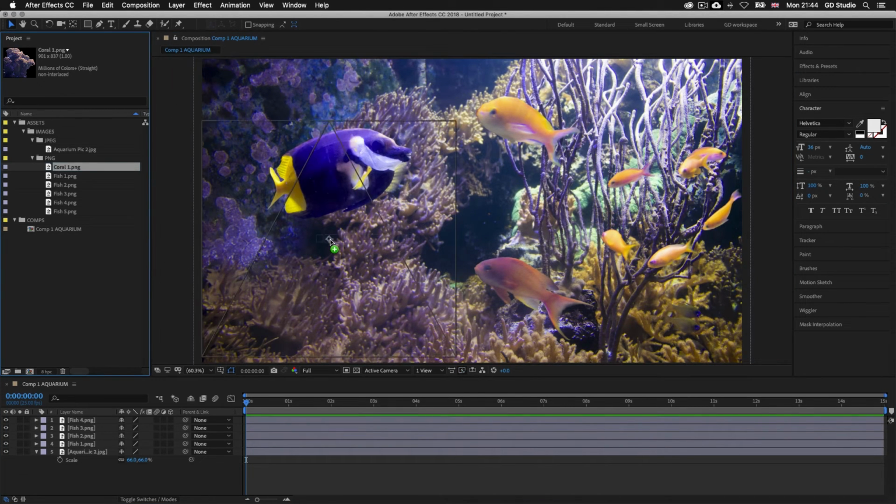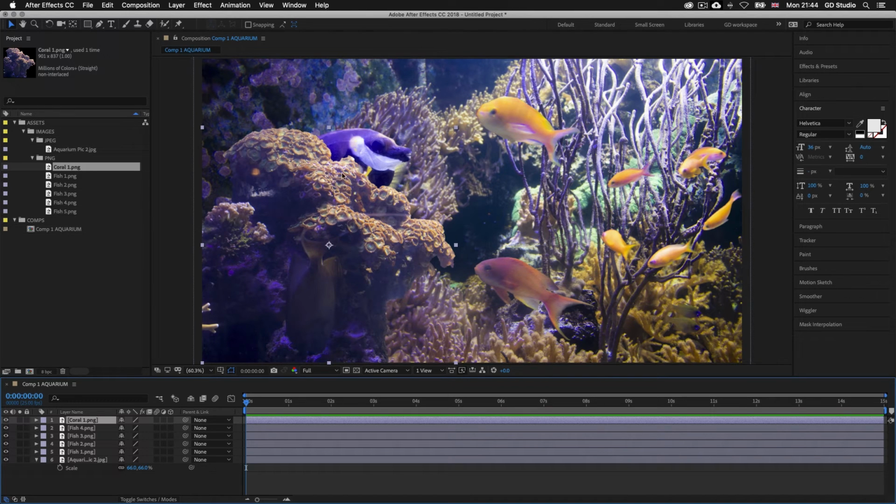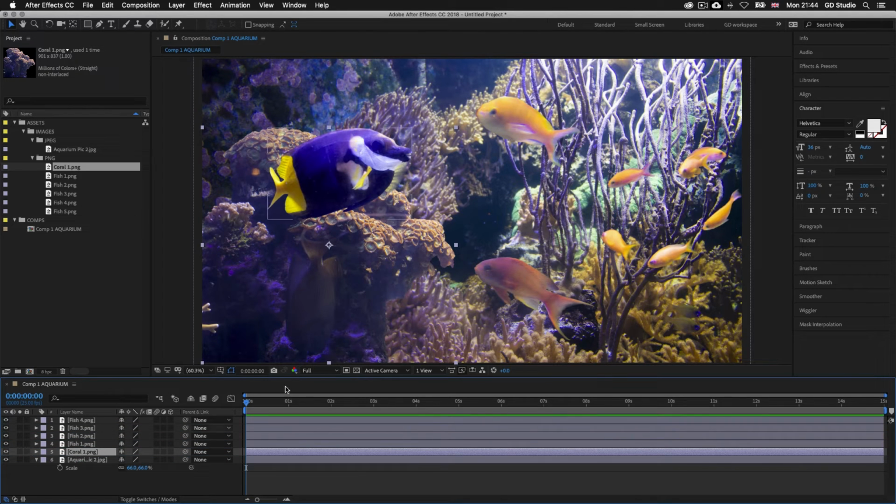So dragging it in, it will appear on top of my other layers. So now I'll be sure to click and drag the layer down in the timeline panel, like so. So that's how we can bring in JPEGs and PNG files. Let's look at how we can bring in some vector files.